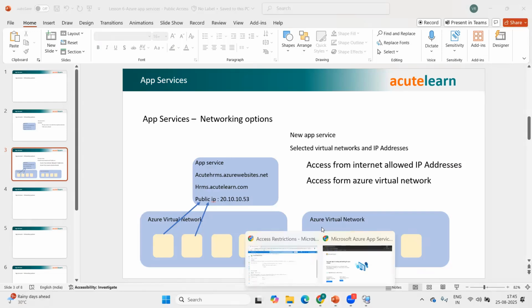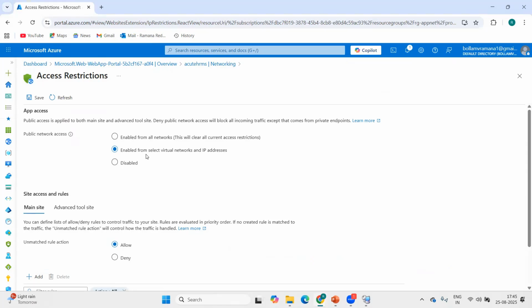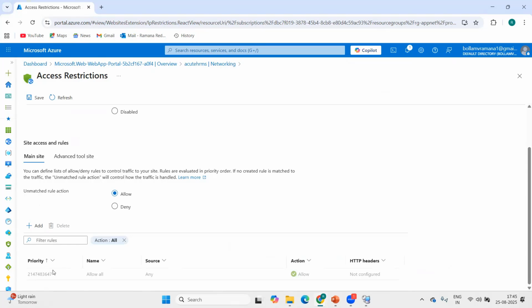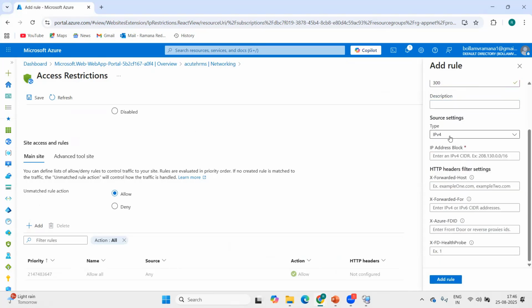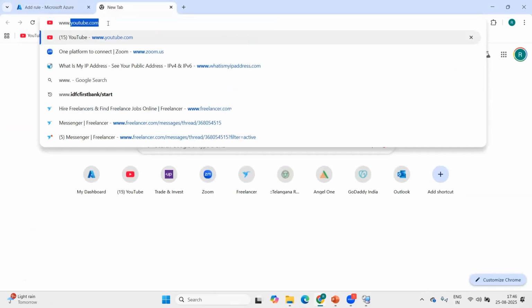So we can go to the app service. I'm selecting enable from selected virtual networks and IP addresses. Down below I can see add. Name: I'm giving it something like home IP. Action: allow. Priority: I'm saying 300. Type: are you talking about IPv4, IPv6, virtual network, or service tag? I'm selecting IPv4. Let me see what is my ipaddress.com.